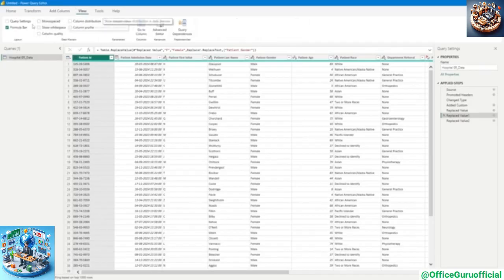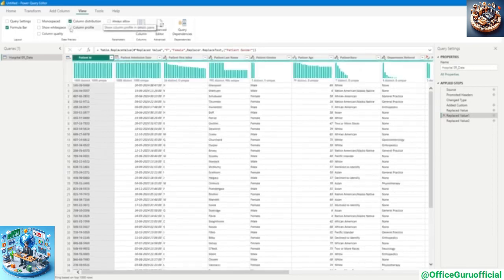Just go in View and there are some options available. I'll click on column distribution and I will click on column profile as well. Column profile is not required. Column distribution itself will give you everything. So here you can see the first thing, that is patient ID. Here you can see a message has been provided that it is 100% distinct and 100% unique.